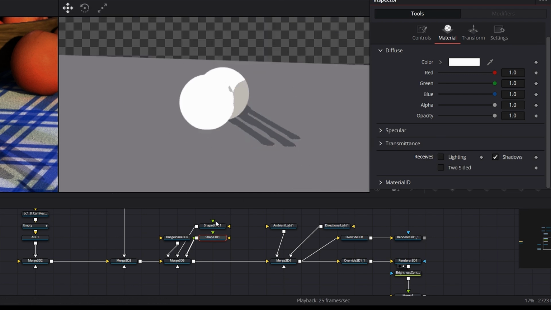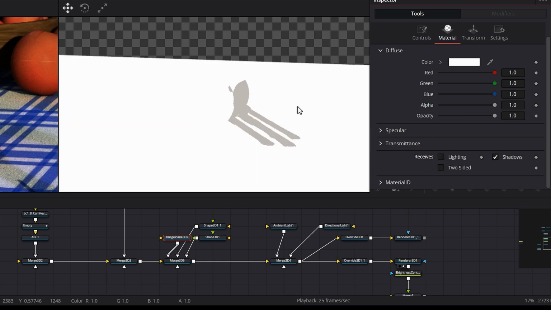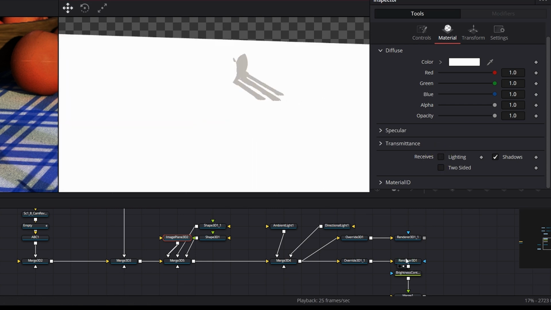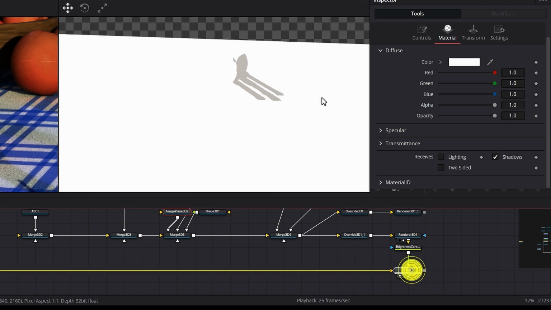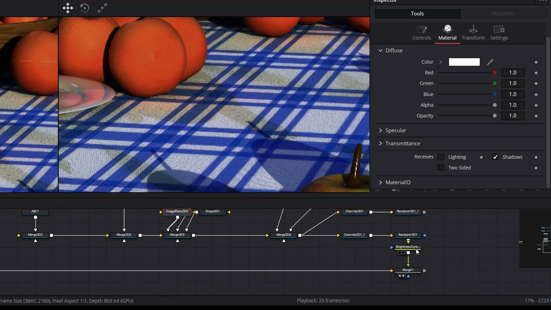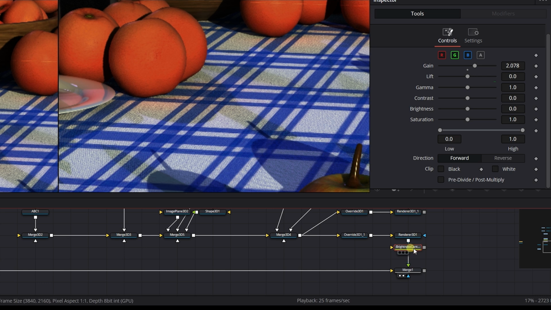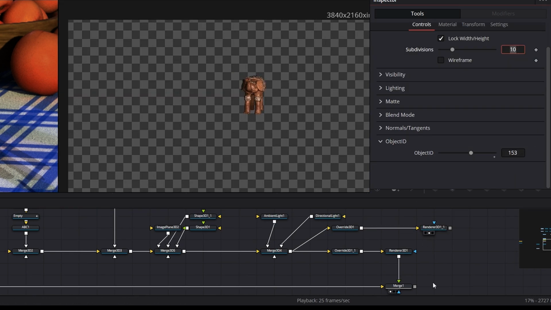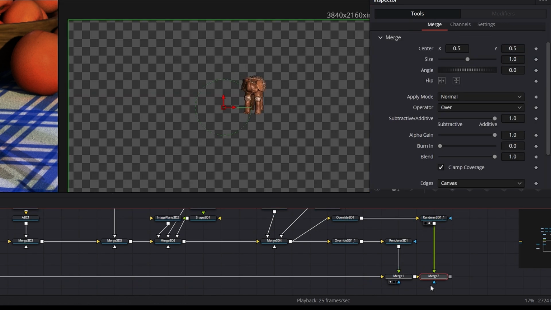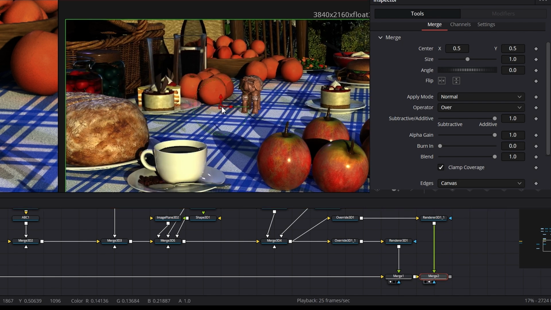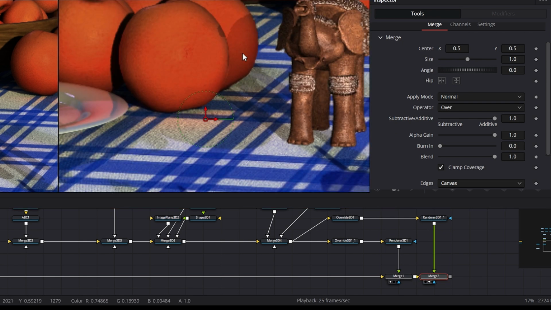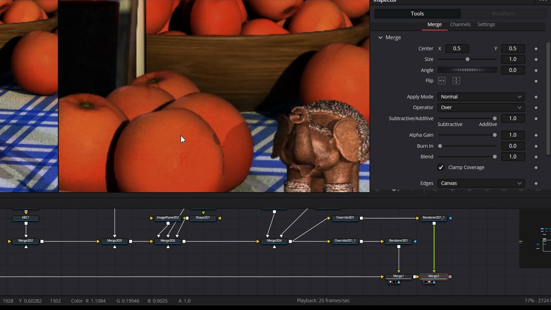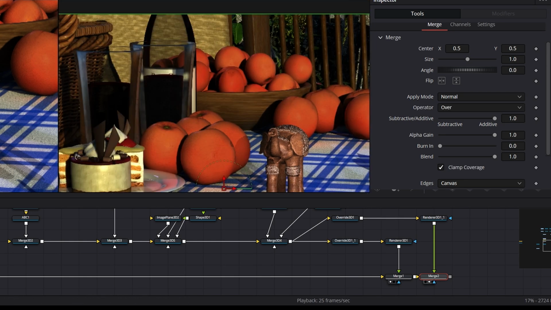And we can repeat the same process with the image plane. Now they will receive shadows but no lighting. Now let's go back to our scene and we can see that we do not need the brightness contrast node anymore. So we can delete it. And this is what our shadow looks like. Now let's connect the elephant with the rest of the scene using a merge node. And now let's load the merge node into the viewer. And we can see that we have an elephant which is casting shadows, which is being honored by the curvature of the oranges.